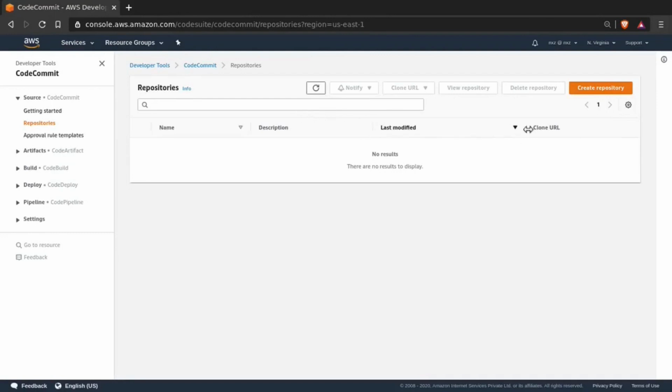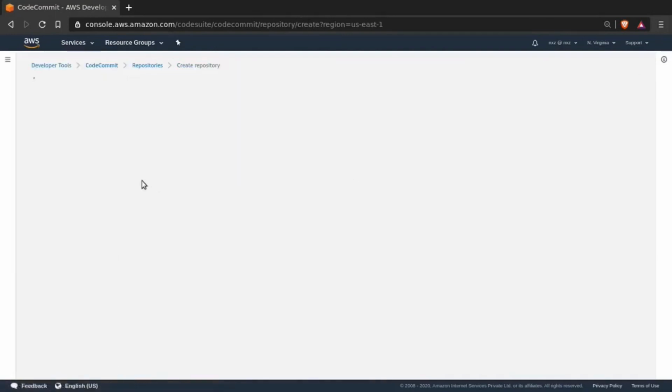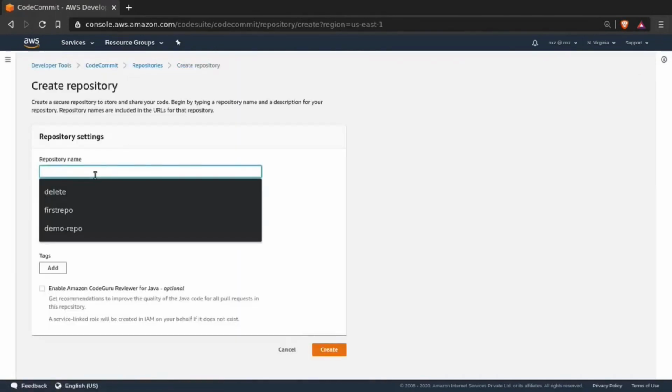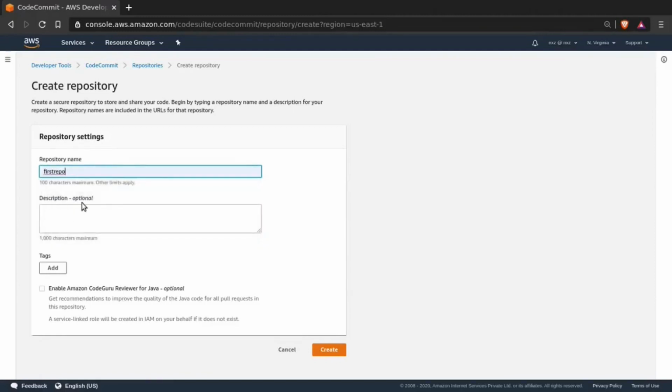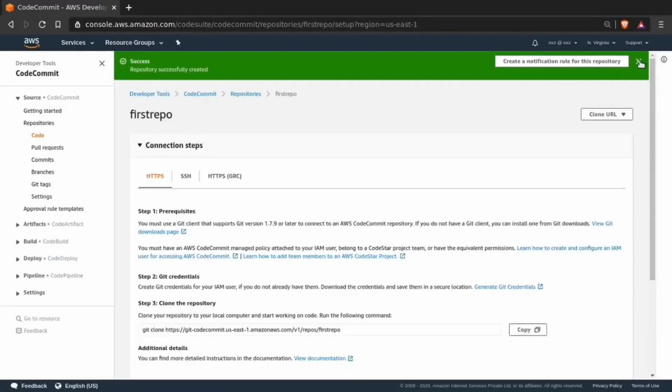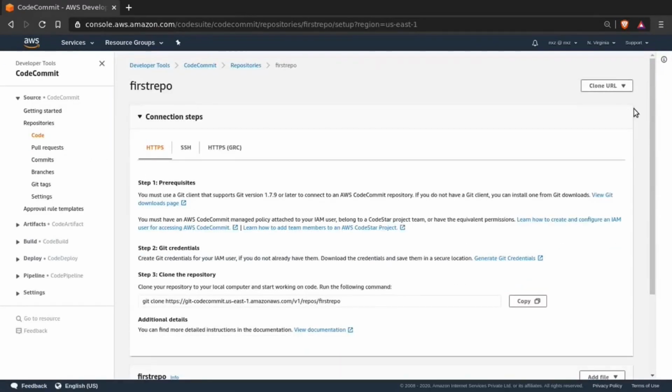And here I'm going to create a repository. Repository name, so these were taken. I'm going to use this first repo. Description is optional, tags are optional, but it's always a good practice to tag all of your resources in AWS. Anyways, create, and the repository is created.